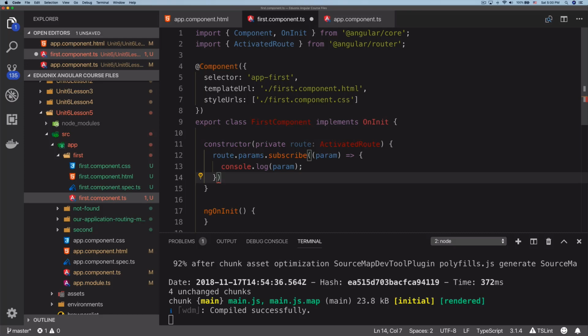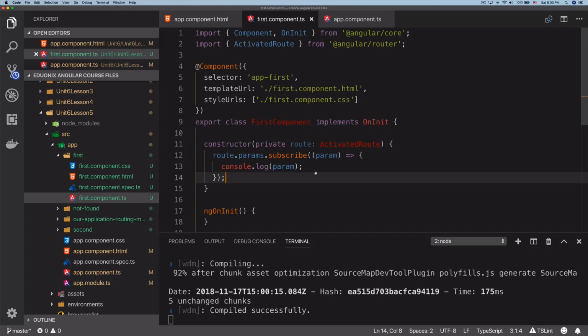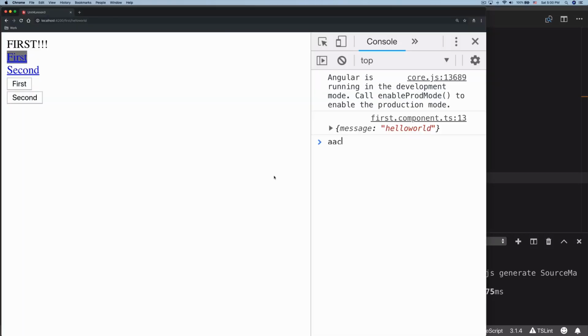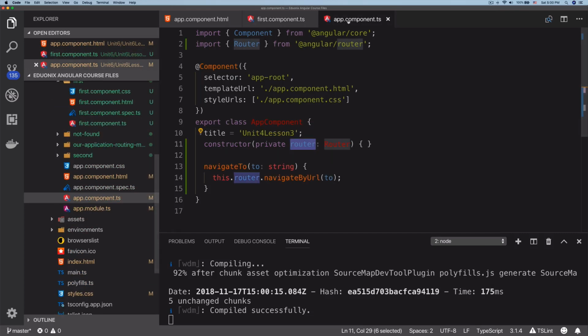All right, there we go. So let's go ahead and save that. Let's navigate to our browser here. All right, and there we go. You can now see that we do have this object here with the message hello world. Awesome. So now that we got that out of the way, let's actually go ahead and go to our app.component.